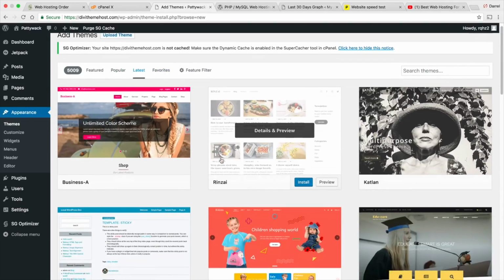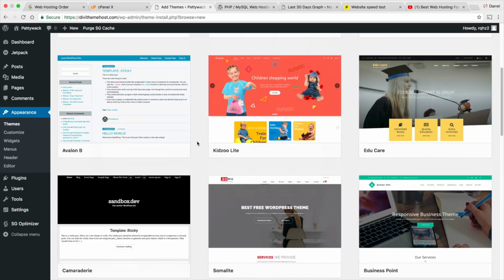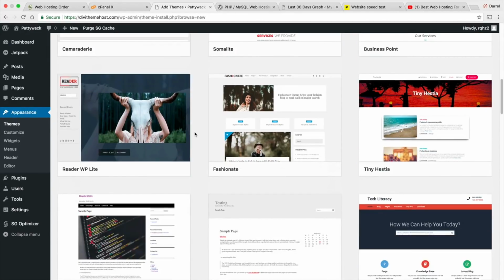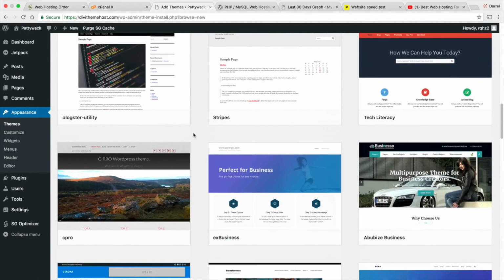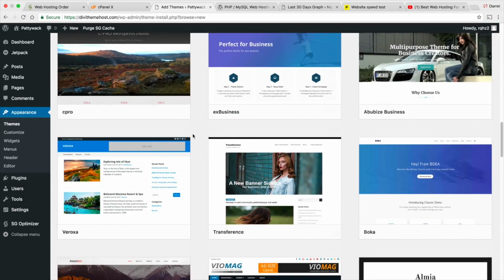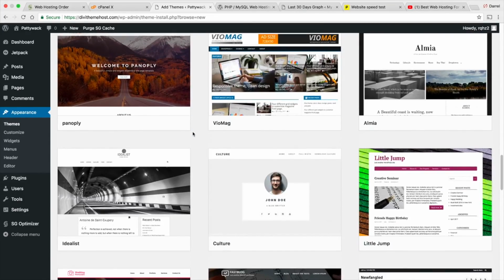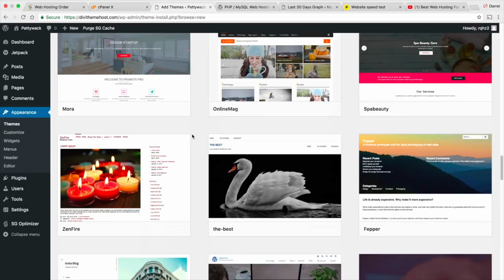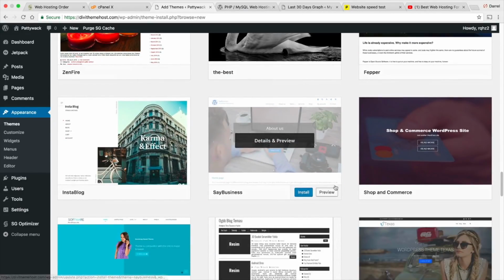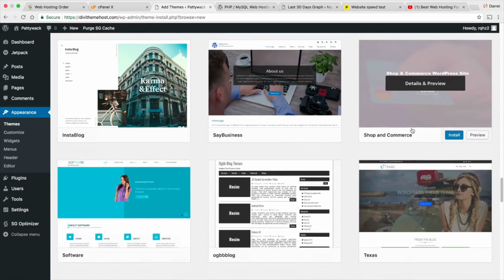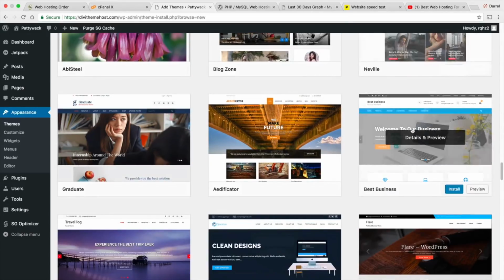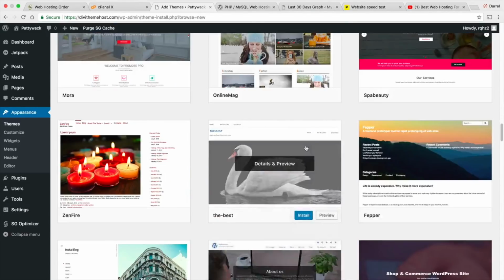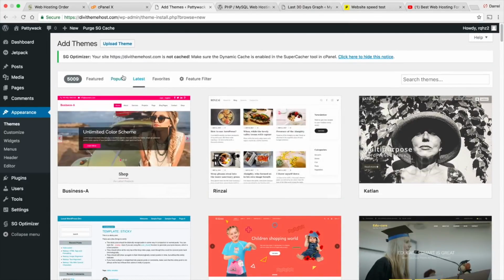These guys actually, there's always room for potential. I'm always looking for good themes because I do a lot of WordPress tutorials, so I'm always looking for nice looking ones. But yeah, I wouldn't use any of these, but that's just my opinion. Shop and commerce, that looks cool. Let's see here. Let's just go to the popular ones. Let's just check out the popular ones.